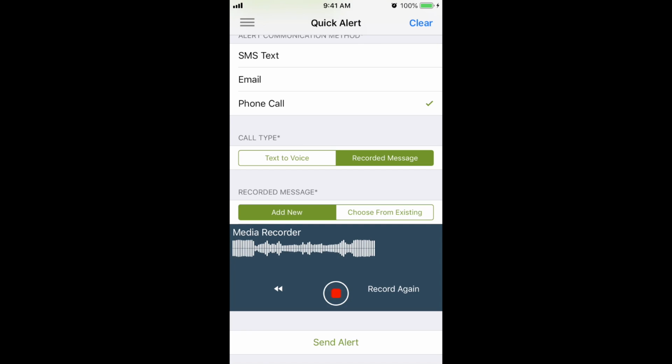Now you'll see that I have my recorded message recorded now. And your options here are to play that message out, to hear a preview of it, to know whether you want to use that message or not, or you can hit record again. So if I'm okay with that message, I can then hit send alert, and you're done.